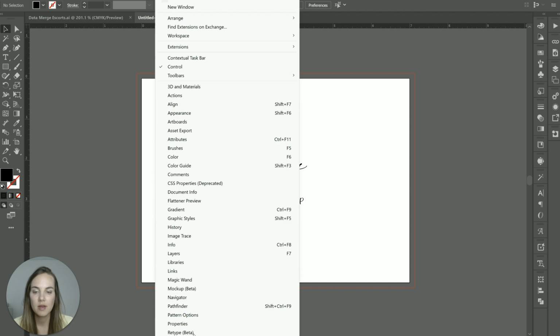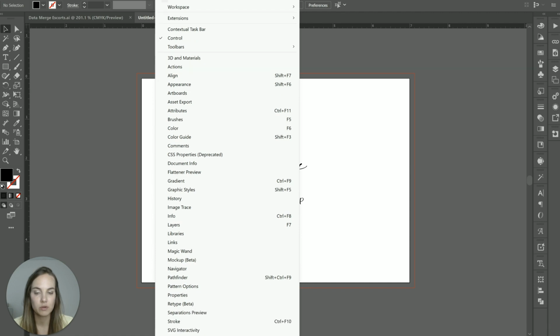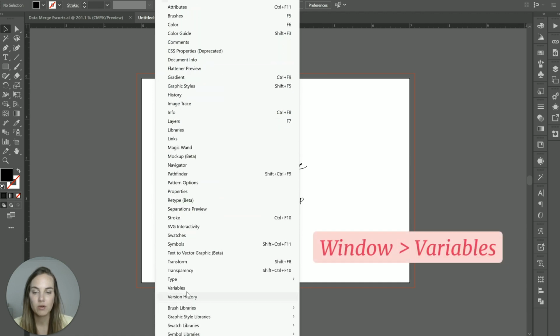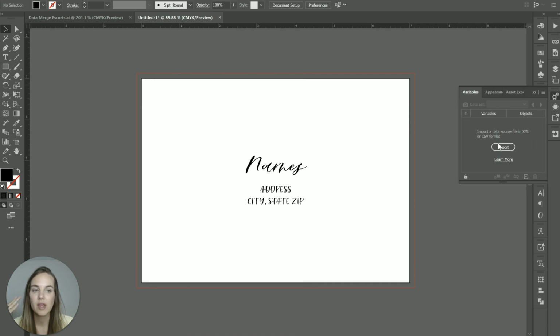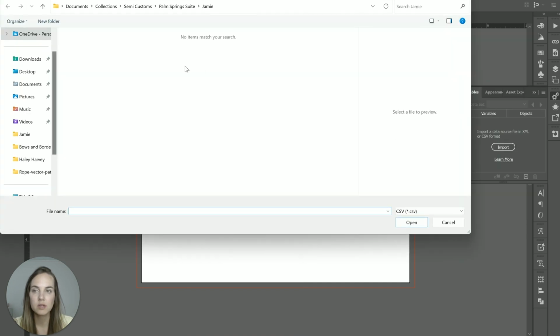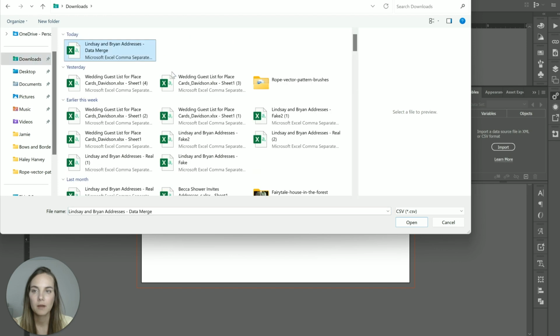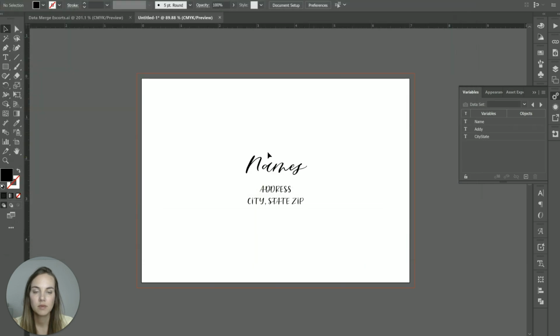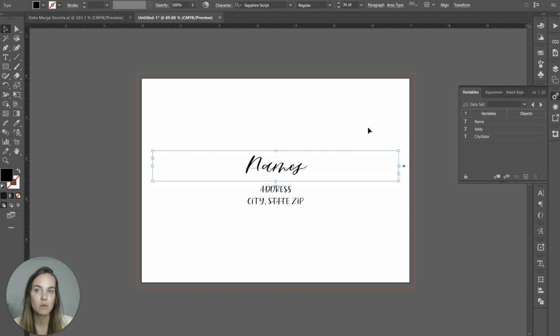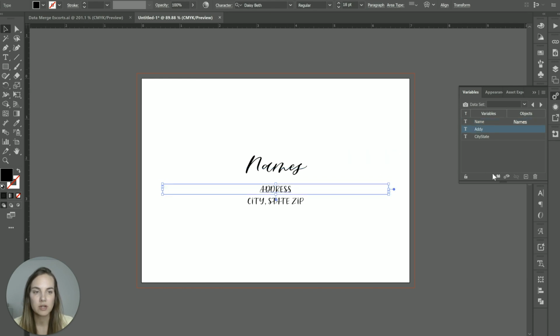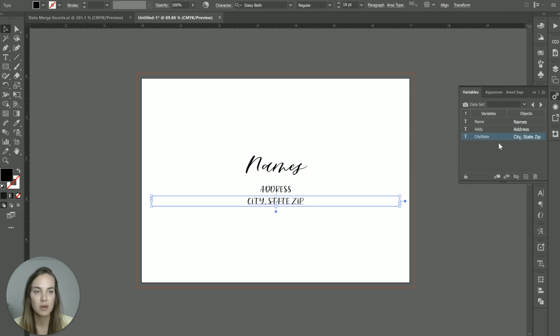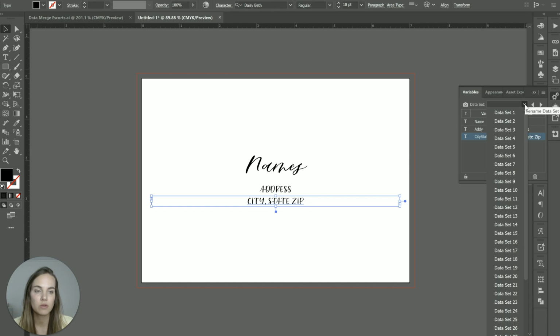Now we'll go into Window and scroll down to Variables. Here we go, Variables. And we have our data source file, so we'll go ahead and import it. Now we're going to click on each portion that we want to associate with the variable. So we'll click on name, and then we're going to use this little button here that says Make Text Dynamic. We'll do address and address 2, we'll make that dynamic, and then city, state, zip, we will make dynamic there.